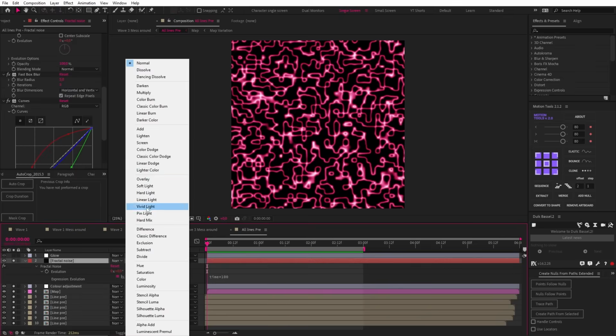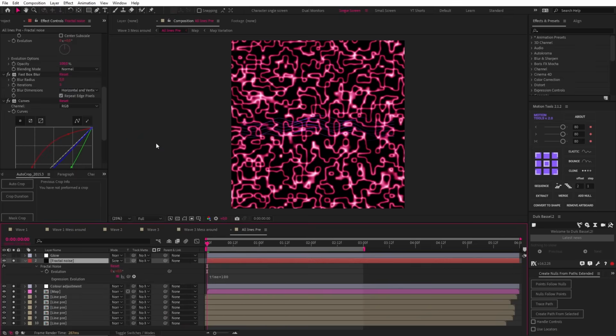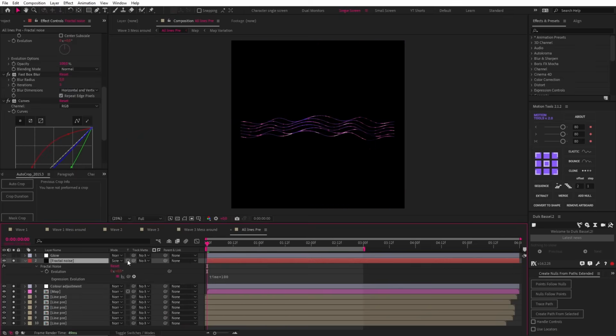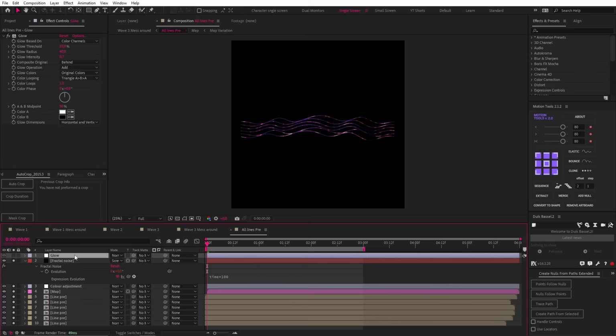Then I used the screen blending mode to remove the black, and once again I used the Preserve Underlying Transparency checkbox to mask this onto our lines. Lastly, I added an adjustment layer with a glow, and this is how it came together.